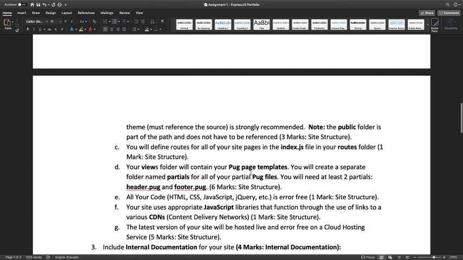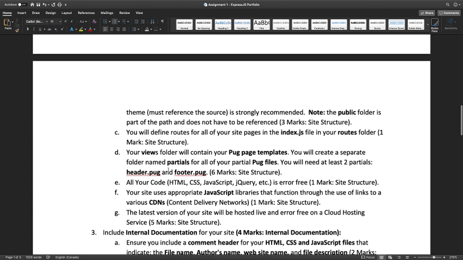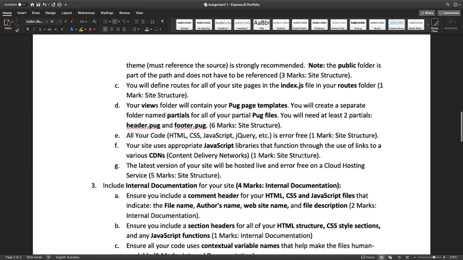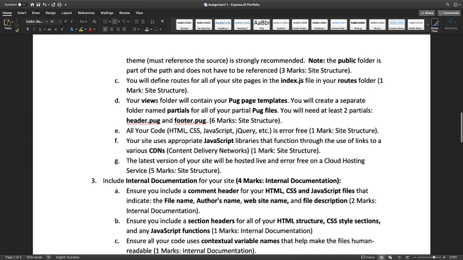You will define routes for all your site pages in the index.js file in your routes folder. Your views folder will contain your pug page templates. You will create a separate folder named partials for all your partial pug files, and you need at least 2 partials. So we're going to create a header.pug and a footer.pug, which we showed last week on how to include it, but we will go over it again today. And this is just so that way we can take some of the logic that would be in our layout file and just put it into a separate file to easily manage our template.